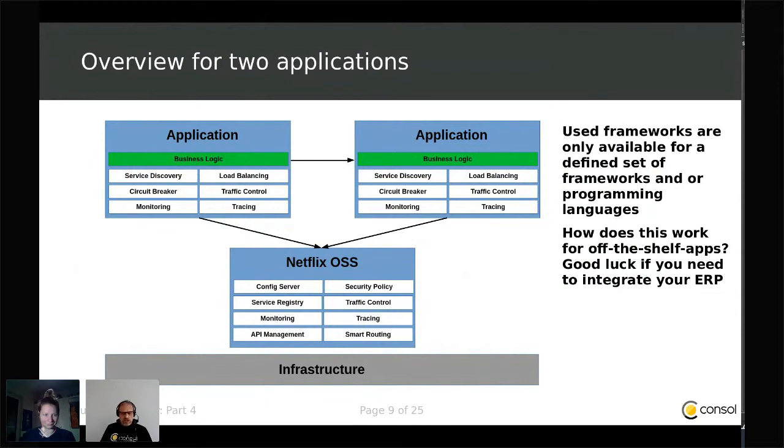So each application needed to have a framework included for monitoring, for tracing. They all needed to talk to this same server, and you have to make sure, of course, that they are highly available, because it doesn't make sense that you have a monitoring solution with lower availability than your application, because then you don't know if your application is still up when your monitoring solution is down.